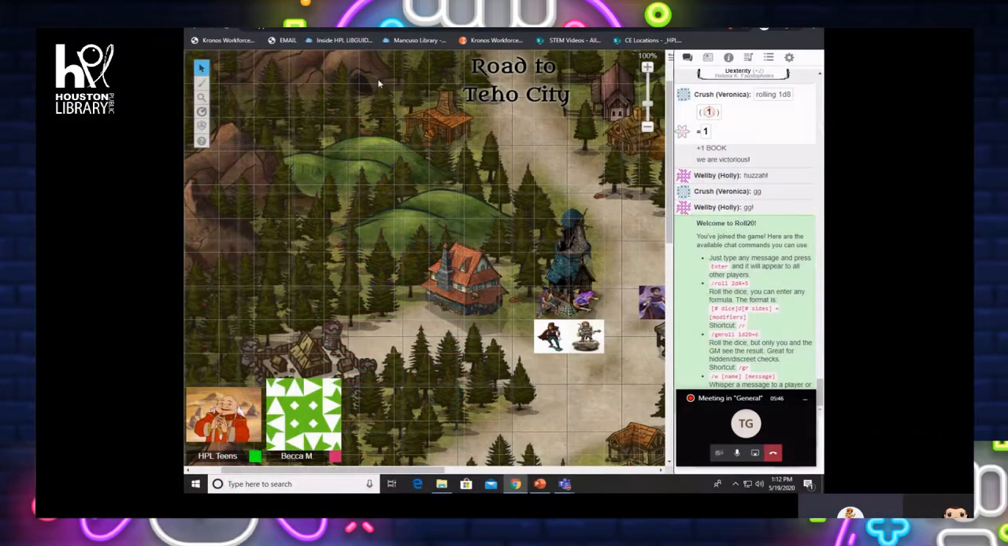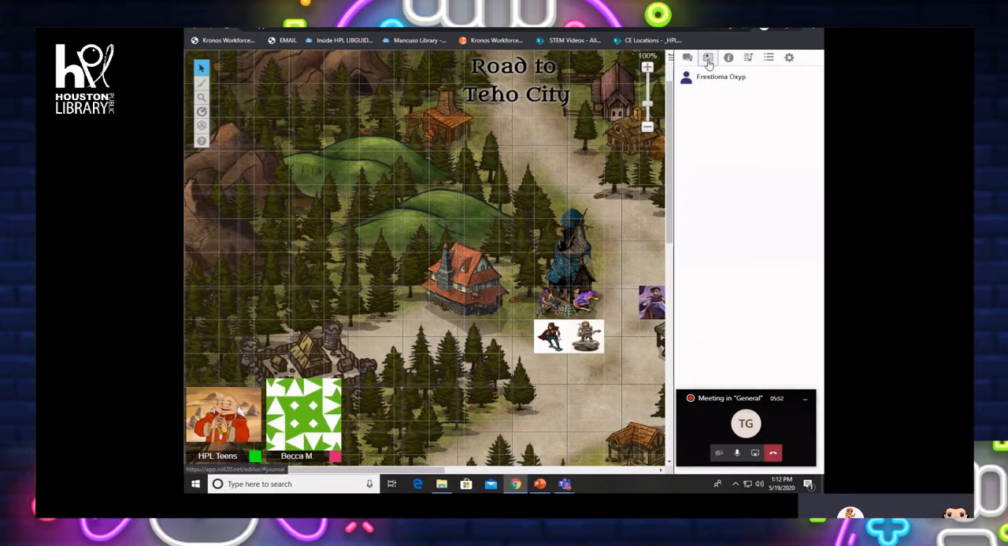The first thing you're going to do is go over to that little icon that looks like a newspaper above the chat box. Yes. Okay. And you should see a character just for you. Oh, Frestioma Oxypea. Yep. And that is your character.